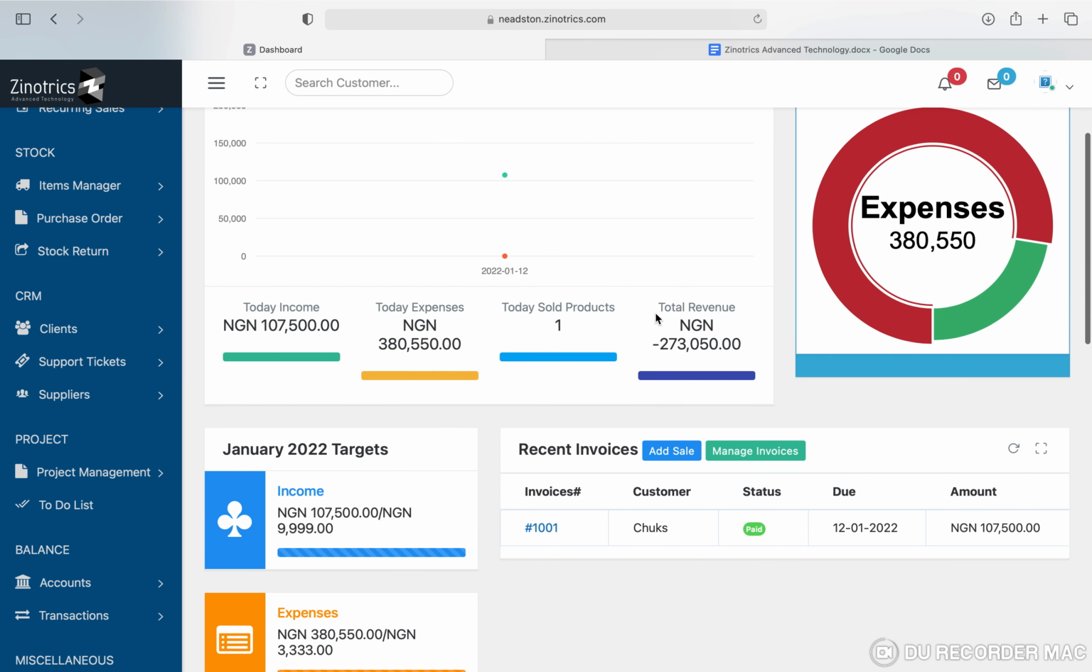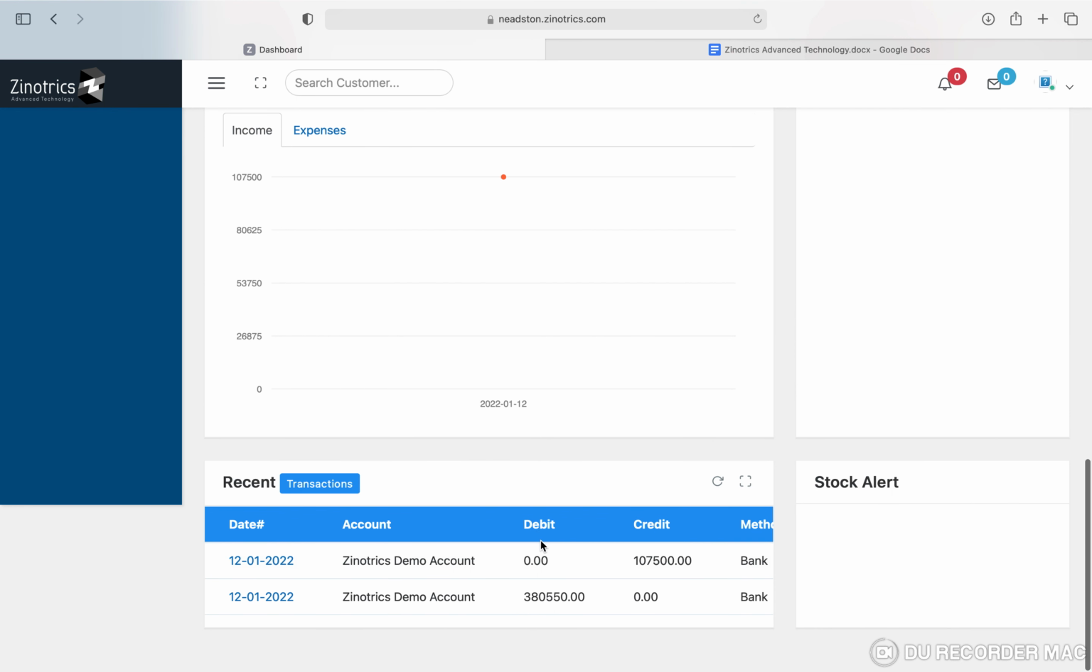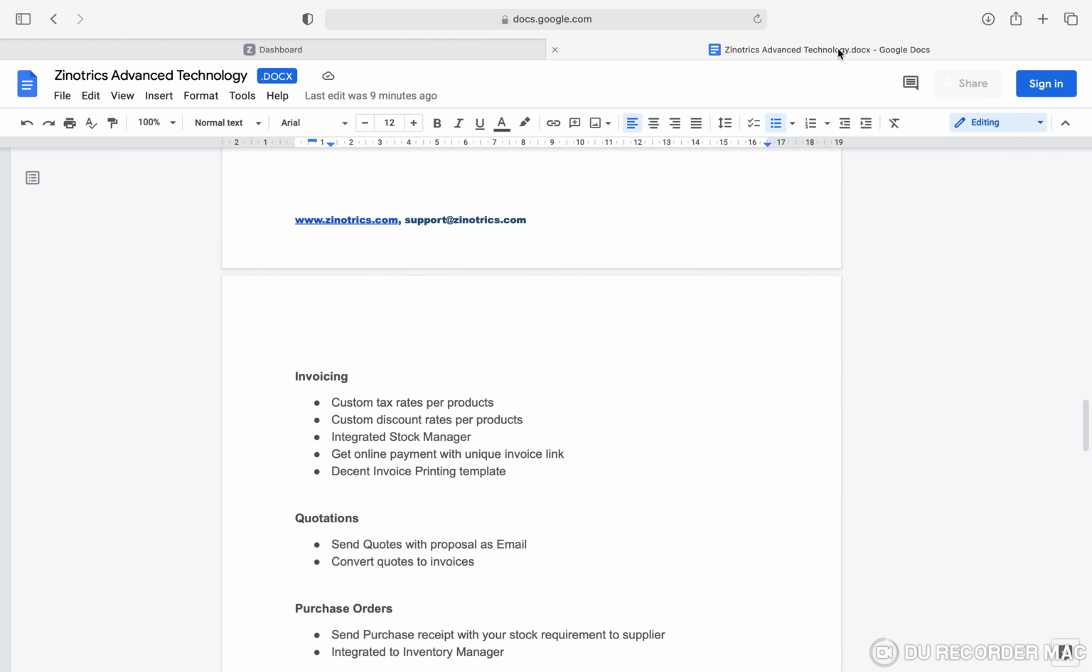Alright, total revenue is still running in negative because the amount of expense so far is way higher than the income generated. Okay, so that is that. It's showing you here the transactions so far. This is debit, and this is credit. Okay, so let's go back here and see what next we're supposed to know.